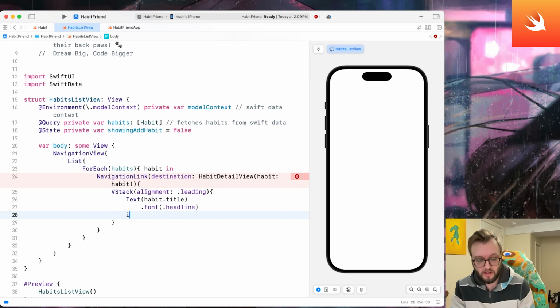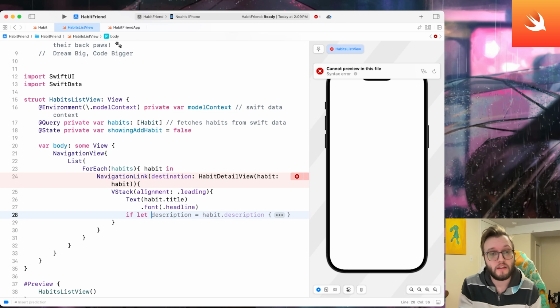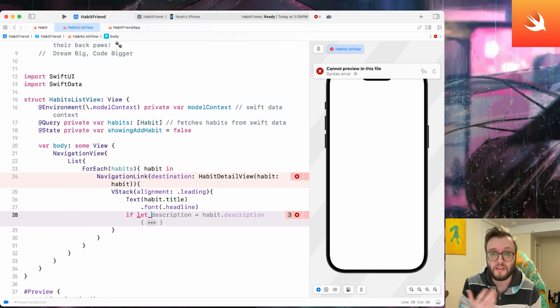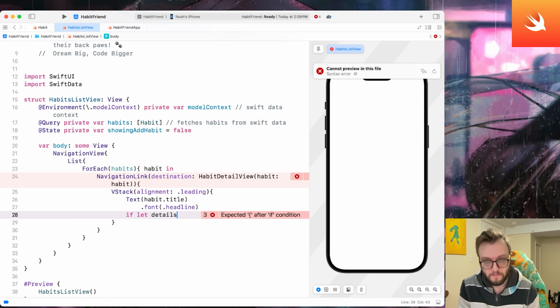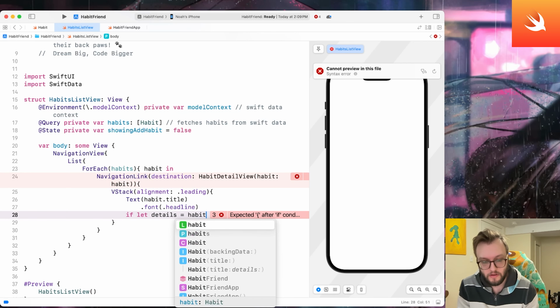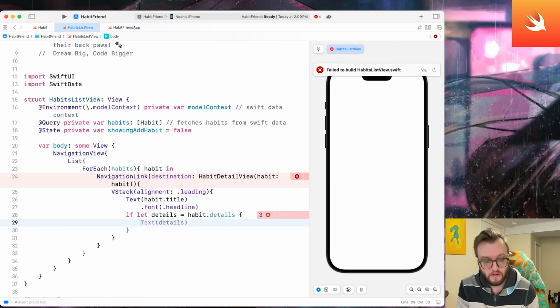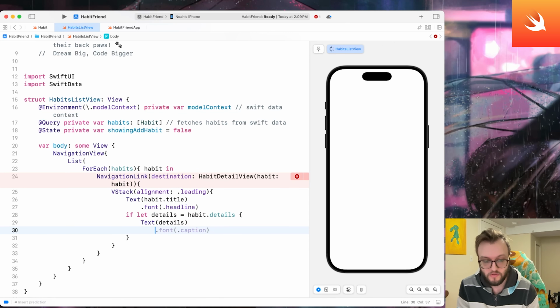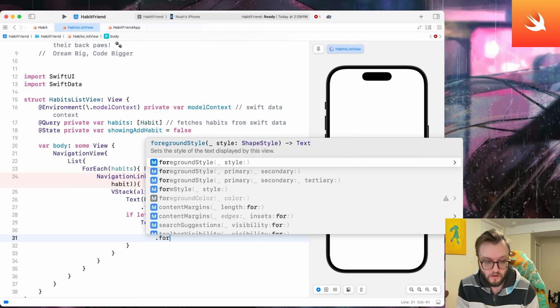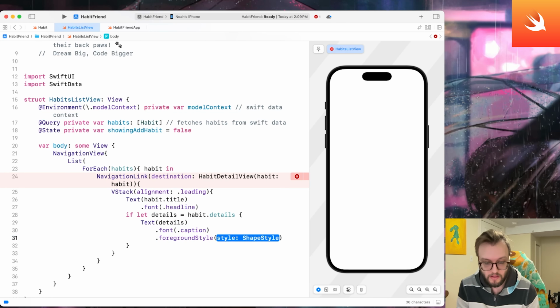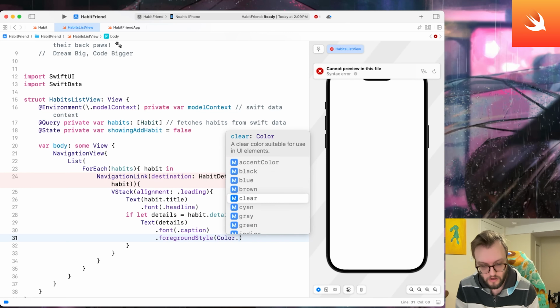Afterwards, we're going to have an if let statement. So our details are going to be optional. So we're going to use if let to make sure that that's protected. And we'll say details equals habit dot details. We'll add our brace here. We'll add some Text for details, just like it's suggesting. And sure, let's do the font caption and then the foreground style. Let's have this be Color dot gray.